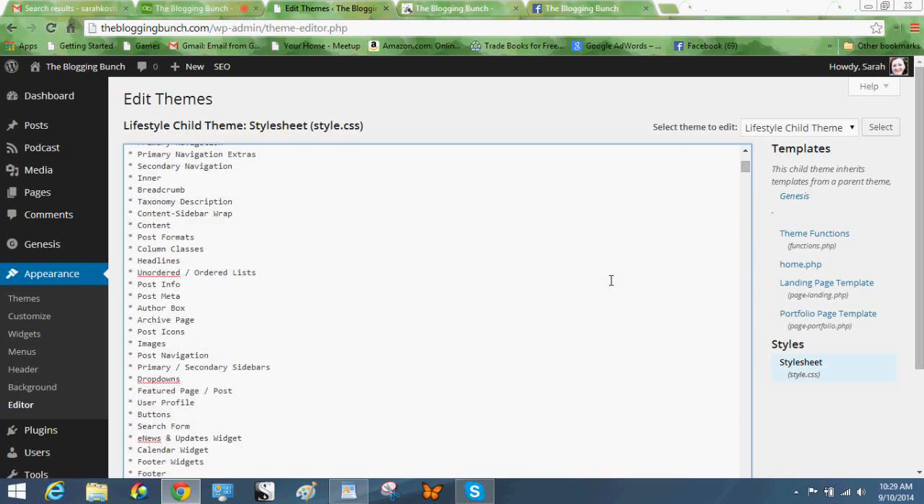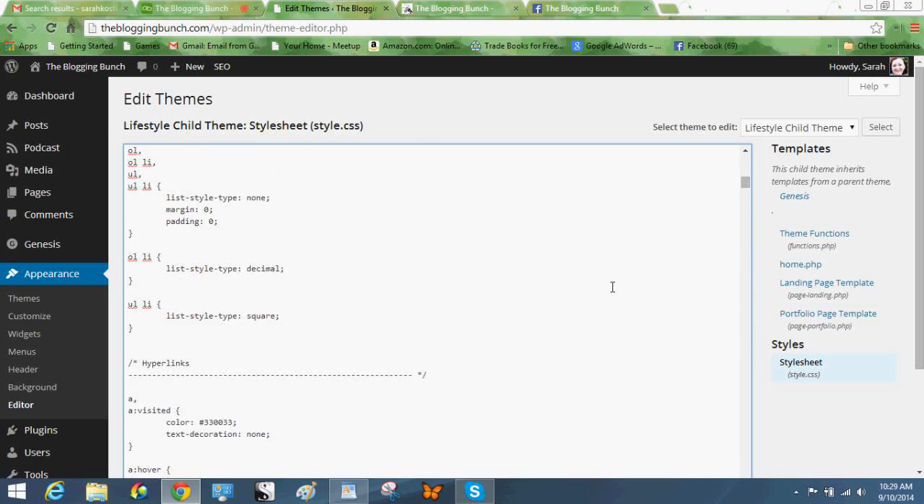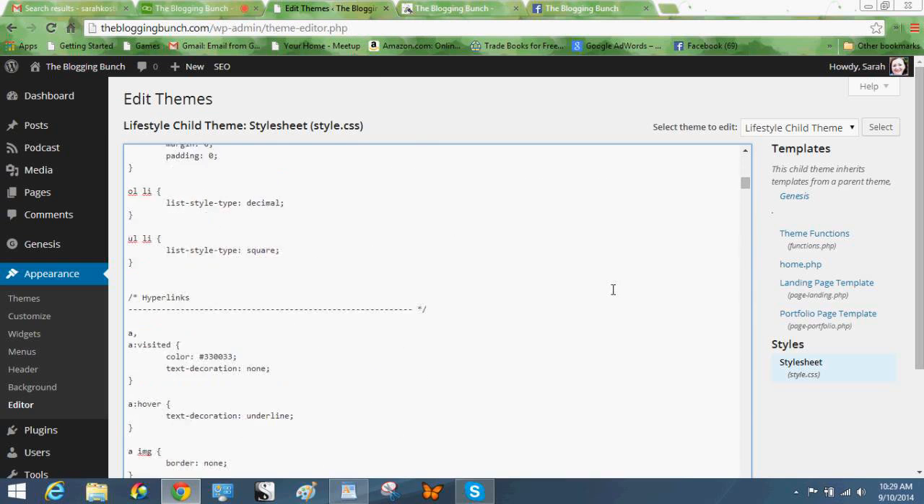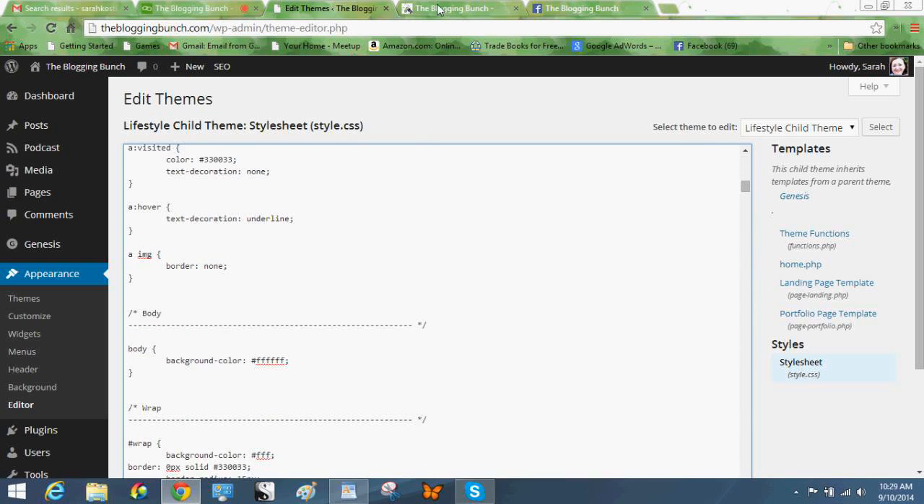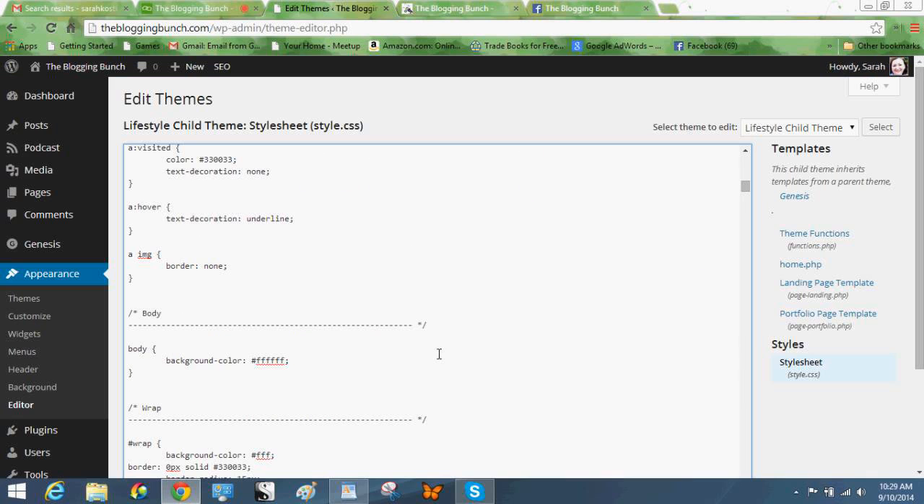And then you can always save that and have the backup of your site. You just shove it back in there and you're good to go. But look at all this code. Oh my gosh, how are we going to figure out where this nav bar code is? And there's a little trick to this.